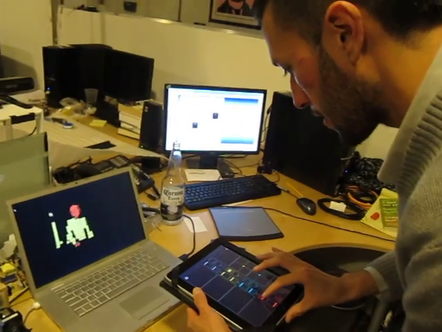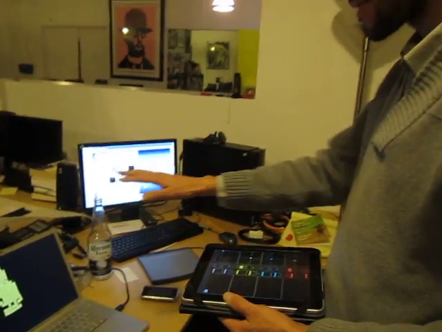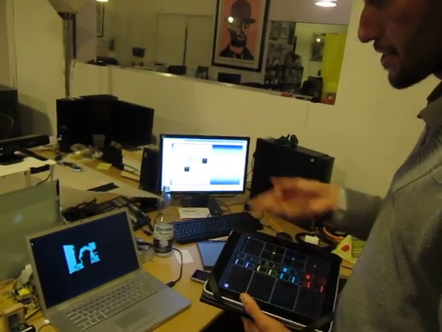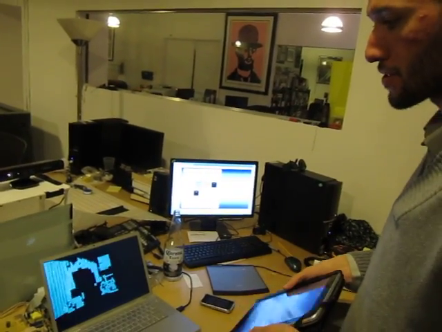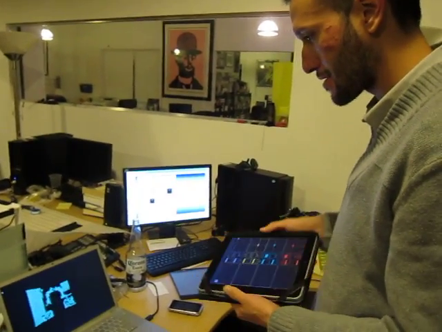So we can clearly define planes with different levels of detail and turn them on and off and then send them out via Open Sound Control elsewhere for whatever use you might want to use them for.